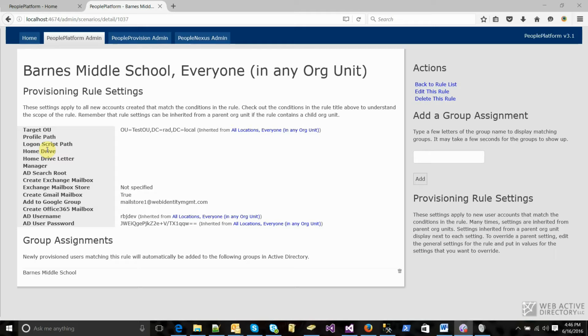One other thing that you control in the provisioning process is whether accounts, in addition to being created in Active Directory, are also created in Microsoft Exchange, in Google Apps or Gmail, and Office 365. You could actually have a user created in all three of those systems simultaneously. With Exchange, you can control what Exchange mailbox they get set. With Google Apps, you can control which Google group they get added to.